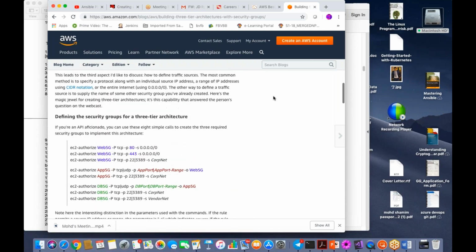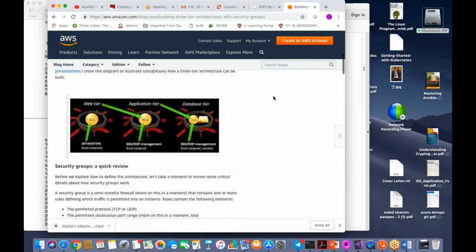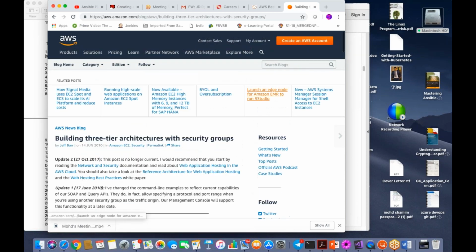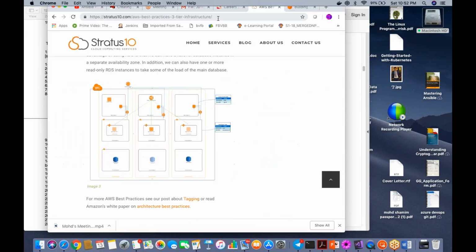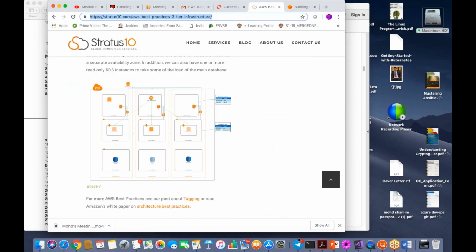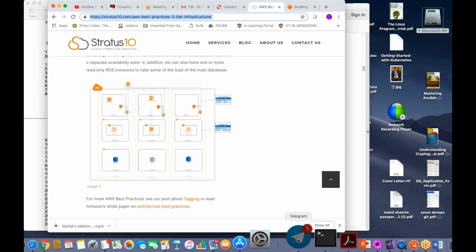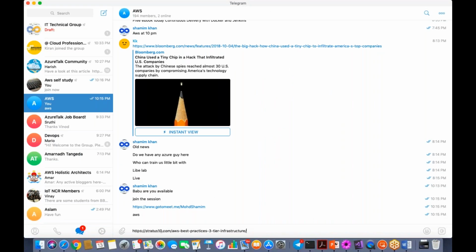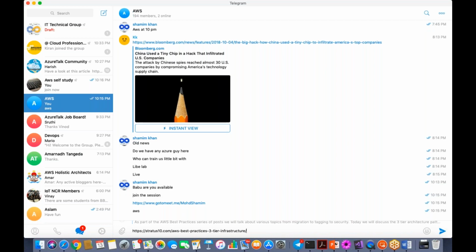AWS has the same thing, but that was the shortest document, so that's why I copied it. Let me share it to the group if anybody wants to read this.